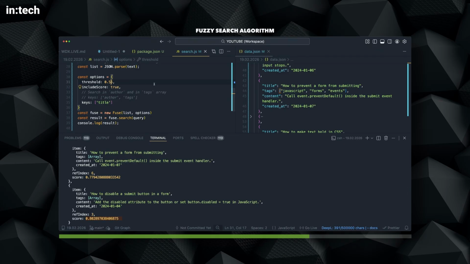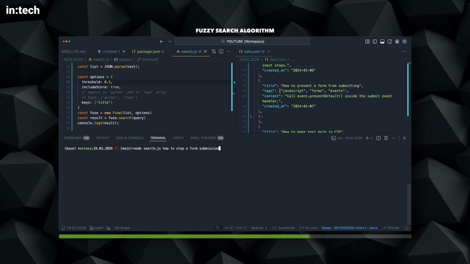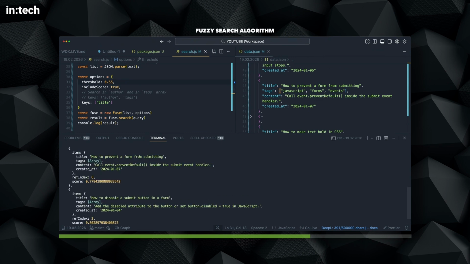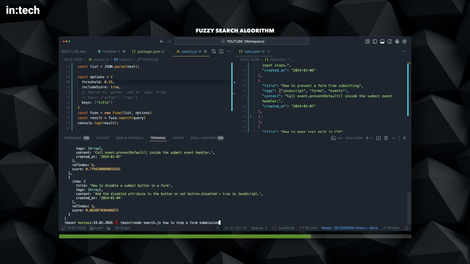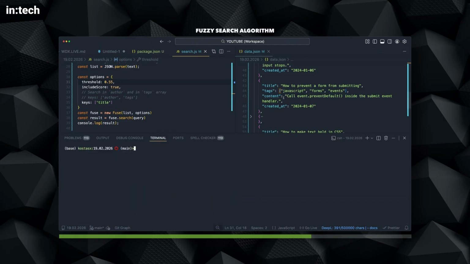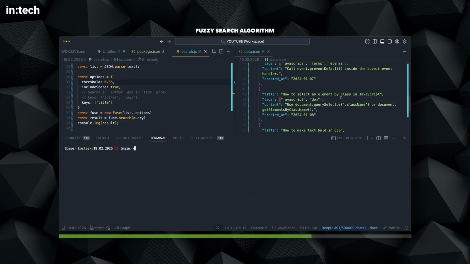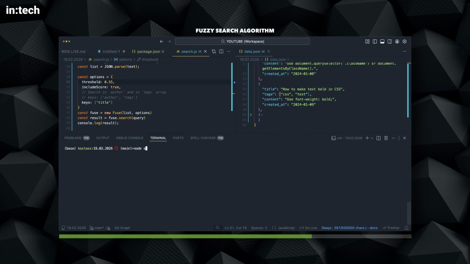So 50% is pretty strict. It gives me 0 results. And if I go to 55%, it gives me 2 results that contain the words form and submit. And I think they're both relevant, right? According to this question. So you keep on fine tuning by doing some other searches, like let's search for: make font bold CSS.